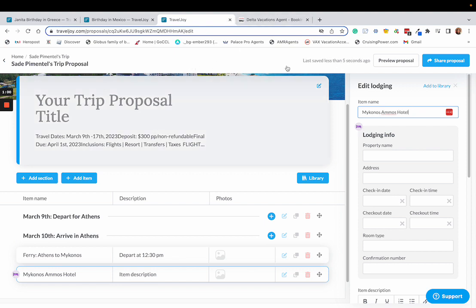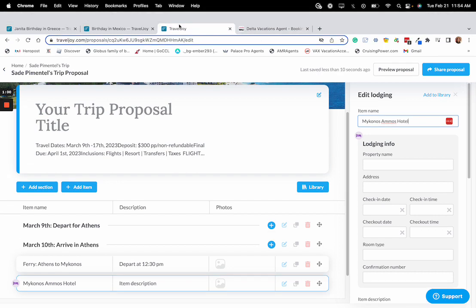And what are our dates again? Our dates were the 10th through the 17th. So we're looking at March. We would need to put March 10th through the 16th. That would give us 6 nights. Right. Yes, 6 nights at this hotel. So I'll put 6 nights.